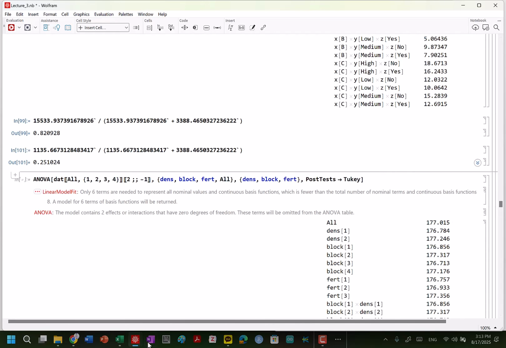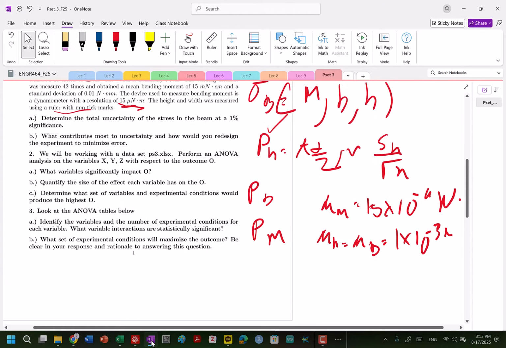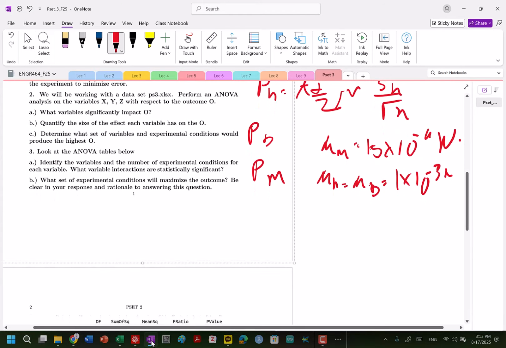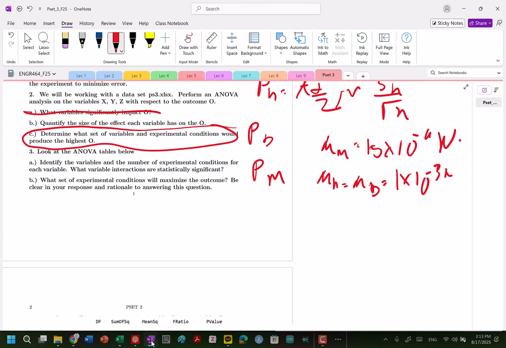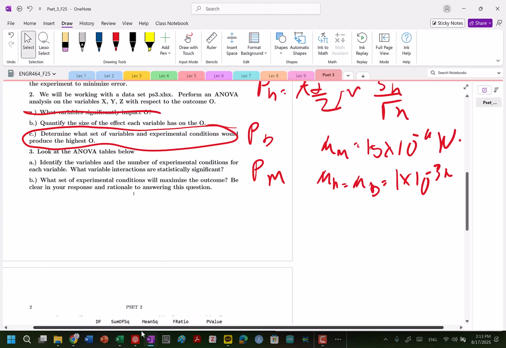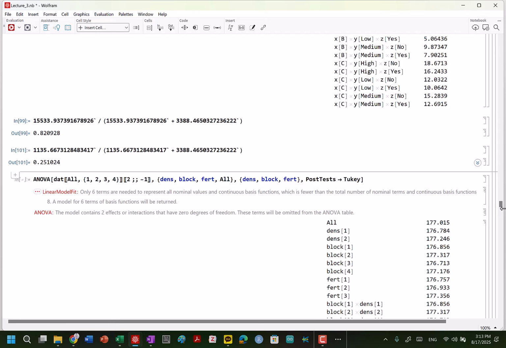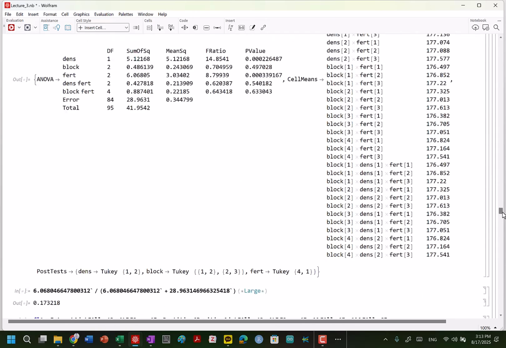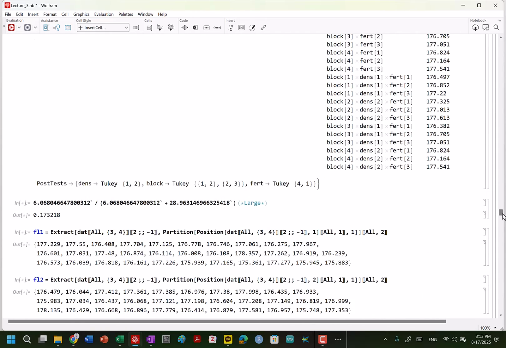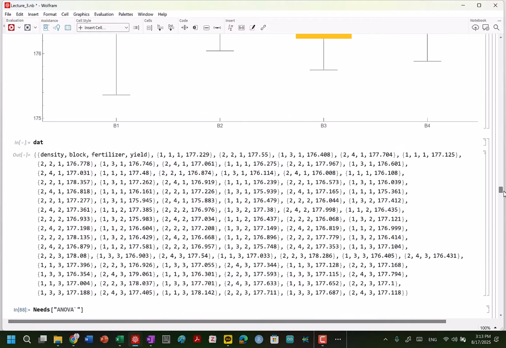What are we asked to do in this problem? So we did number 1, figured out these, all of them are statistically significant. Size of the effect, determine the set of variable conditions that would produce the highest outcome. So this is where we're going to have to use actually our Games-Howell kind of t-tests. So we're going to have to do a little bit of work here.